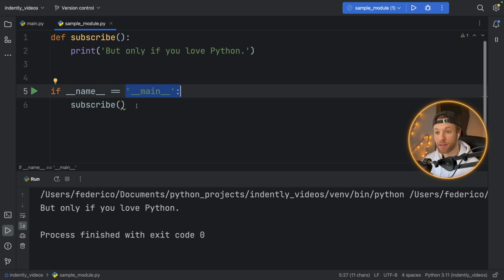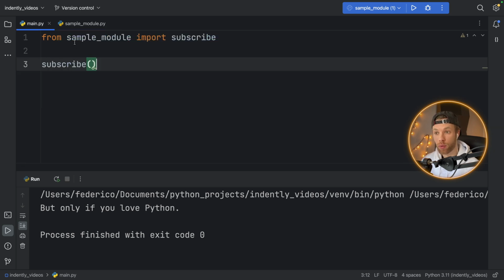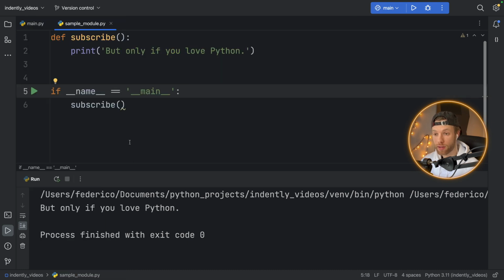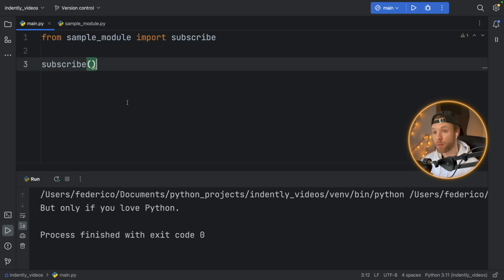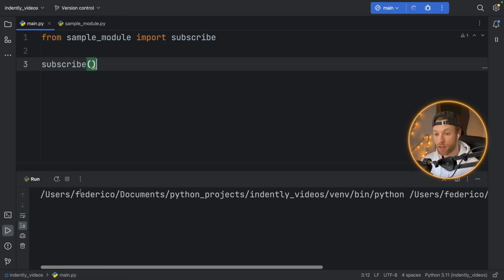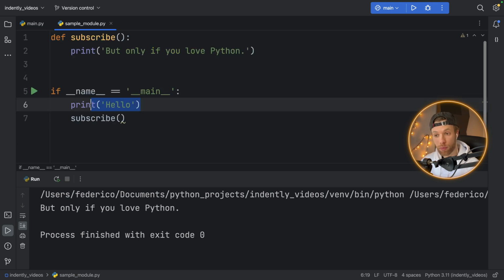So the code will only execute if you're directly running the script, which means now if we were to import it and use it in main here, it's not going to run this code down here. And we'll just type in hello again. It will not run print hello each time we import the module because we are running it directly in main. As you can see, we run main, it will say, but only if you love Python, without printing hello.